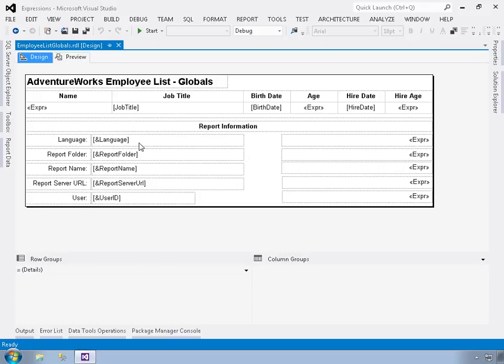So on this left side here, I have a couple of items from the user collection, displays the language, and displays the user ID. And so you saw what values those return for me in my environment logged in as AppDev user. And then there are 3 from the globals collection: the report folder, the report name, and the report server URL. Now notice for all of these, I'm referencing them using the ampersand. So that tells the report where to look for those values.